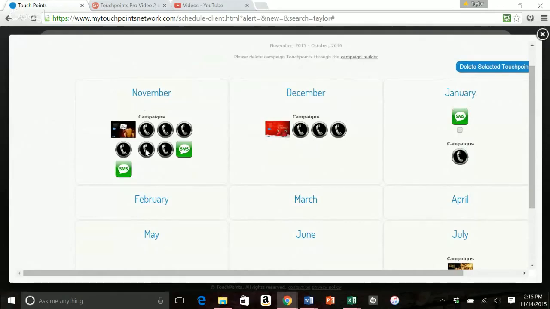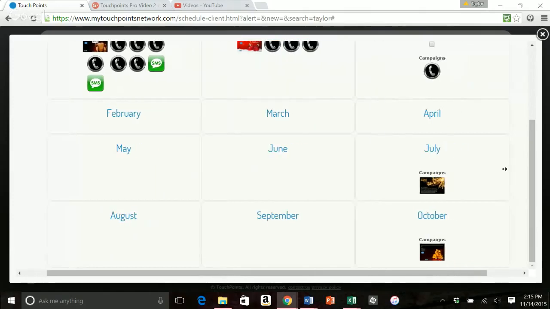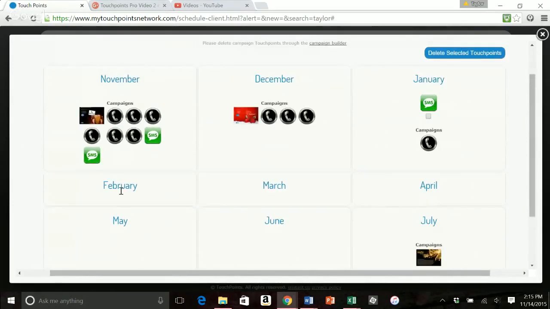So for November, I'm going to get a custom template. Touchpoints is going to alert 5 times to make a phone call, 2 text messages. December, there's 4 touches. January, there's 2. And then you can see the 4th of July campaign, the Halloween campaign. So this gives you just a general overview of what the client that you're looking at, how many times they're going to be either messaged, emailed, or an alert to call throughout the next 12 months.